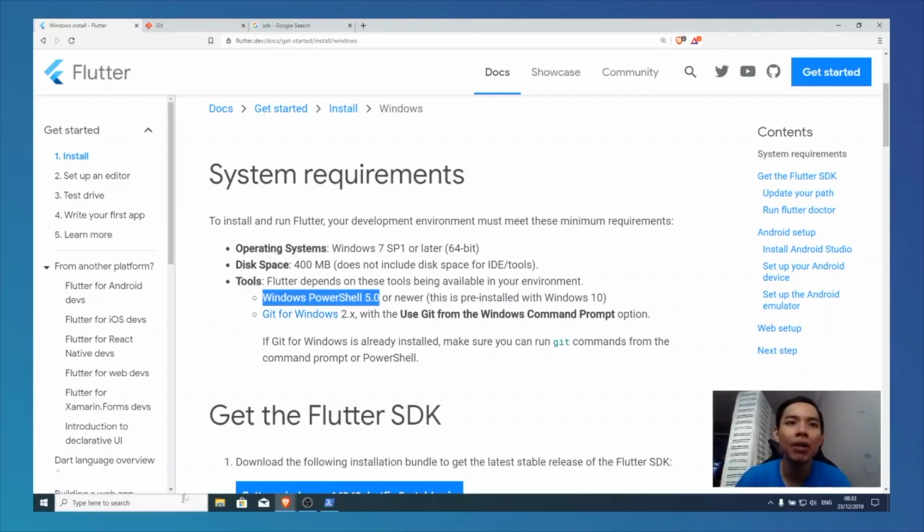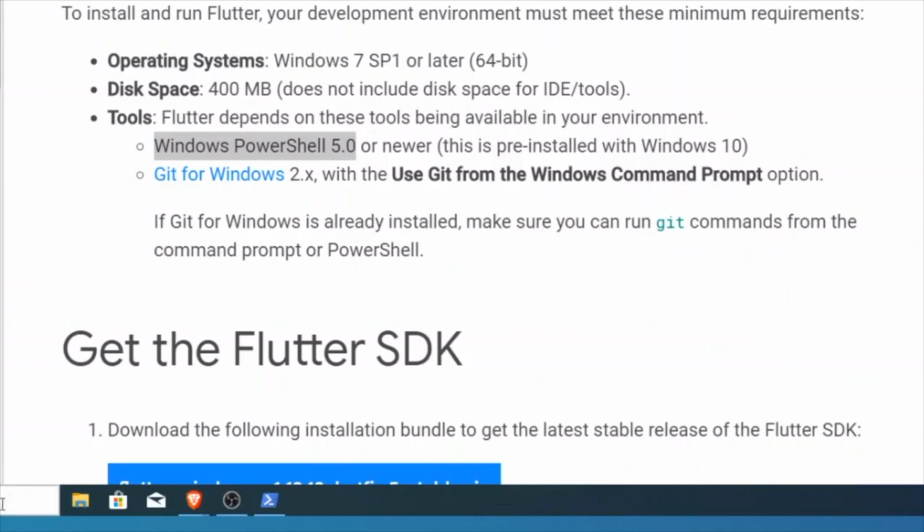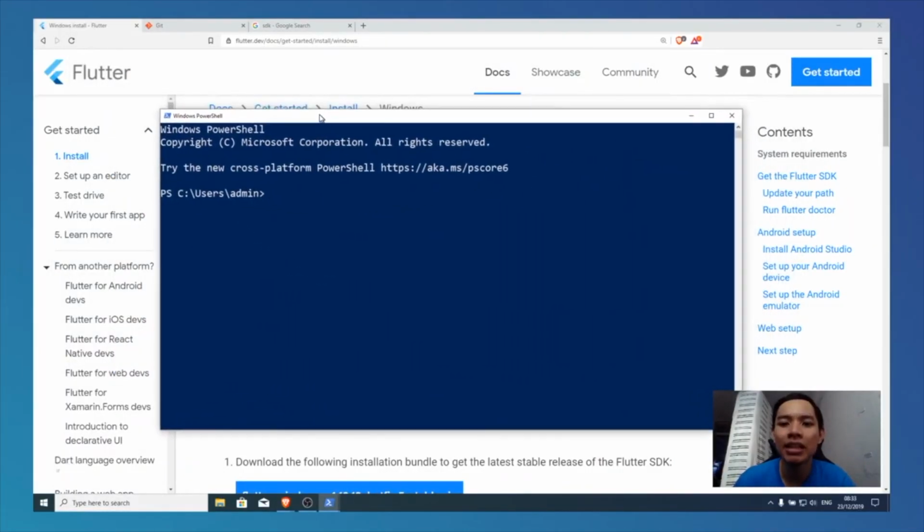We need to get PowerShell. If you don't have this search bar, right click on your taskbar, hover on search and you'll see show search bar. Click on it and you see this. Type PowerShell, and PowerShell is basically this terminal.